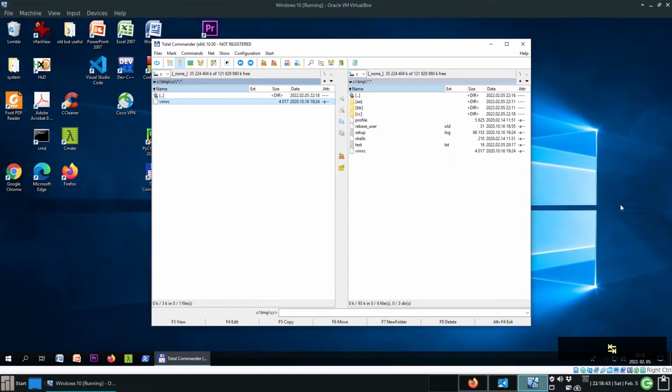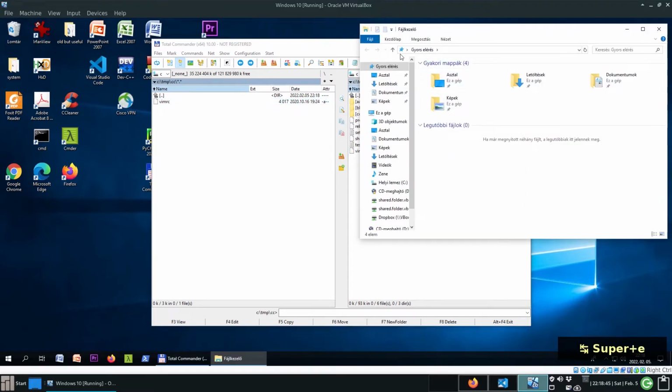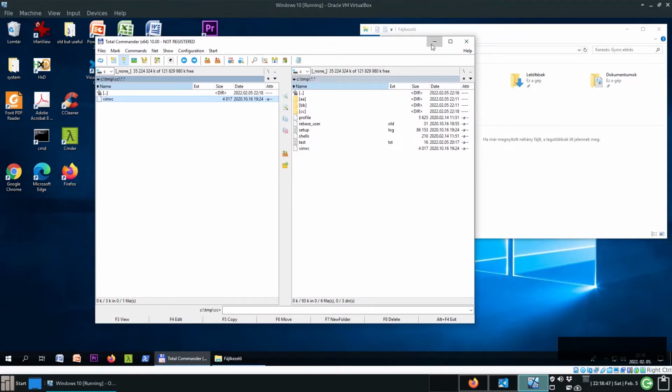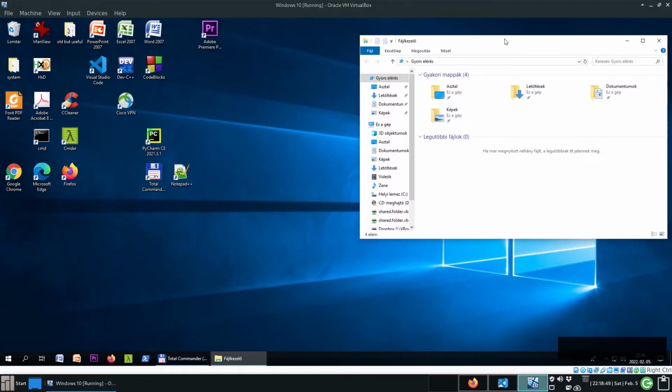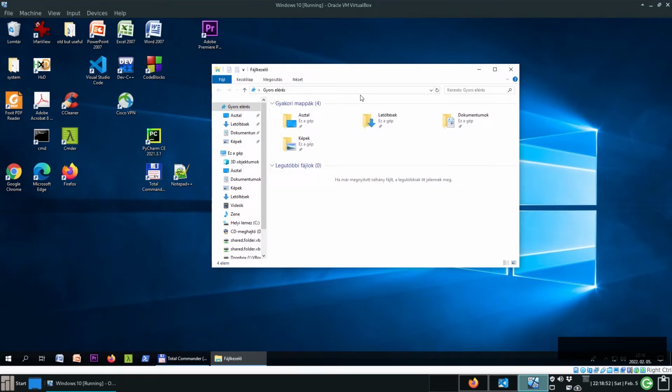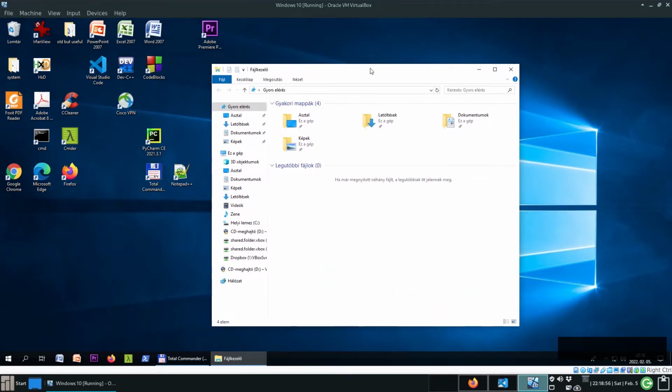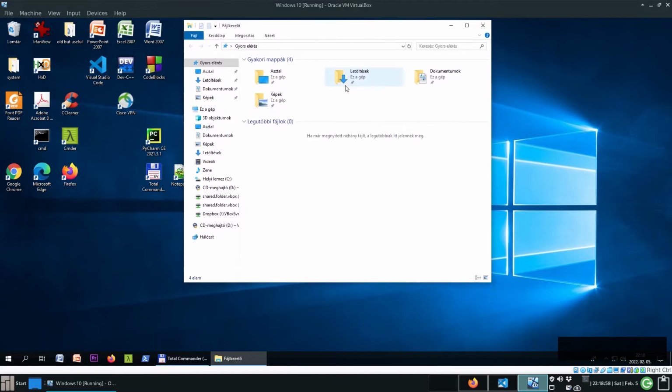And Windows has this graphical interface, this graphical file manager called Explorer. But the problem with this, in my opinion, is that here you can only see just one panel.